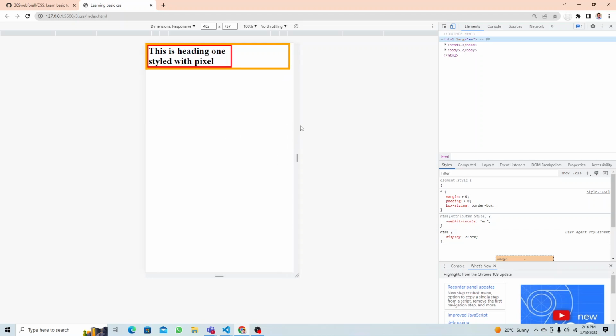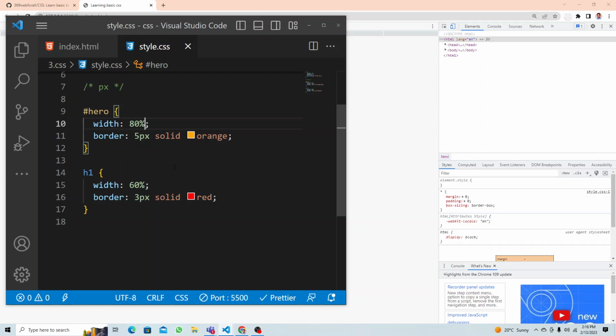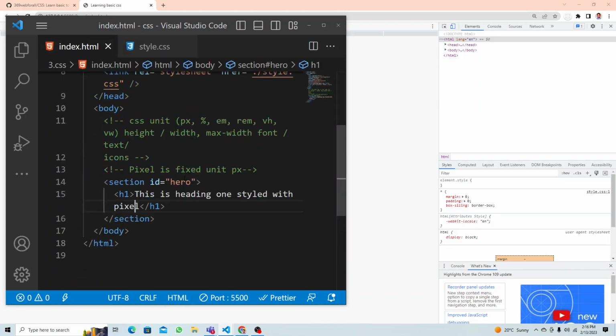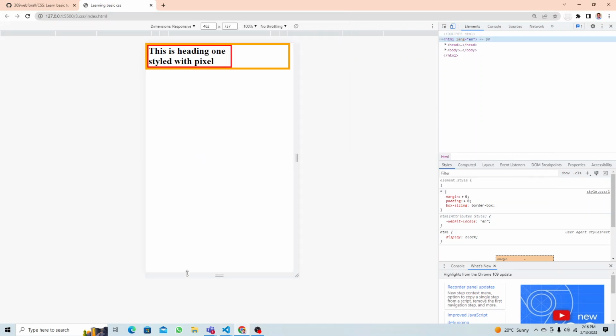The next one is, let's understand em and rem. Before that I want to talk about vh and vw, view height and view width. So what is vh? The vh is the height of the screen, the whole height of the screen, that is the view height. So I have this section, and I'm going to give that section the 100% height of the screen. So how can I do that?